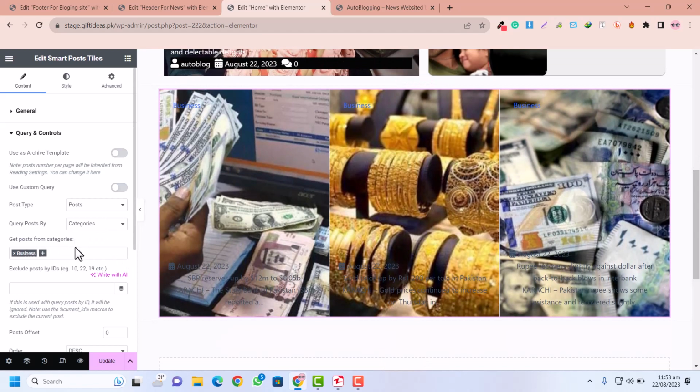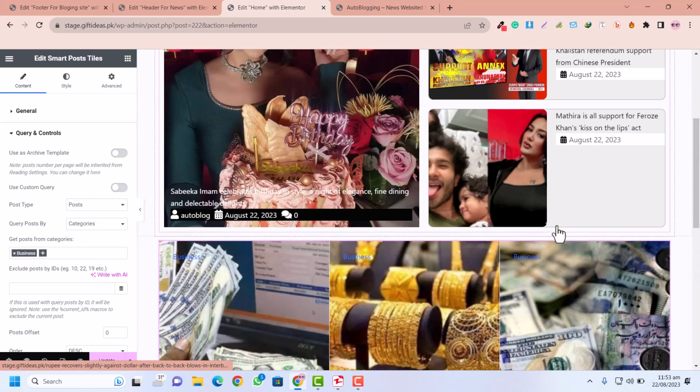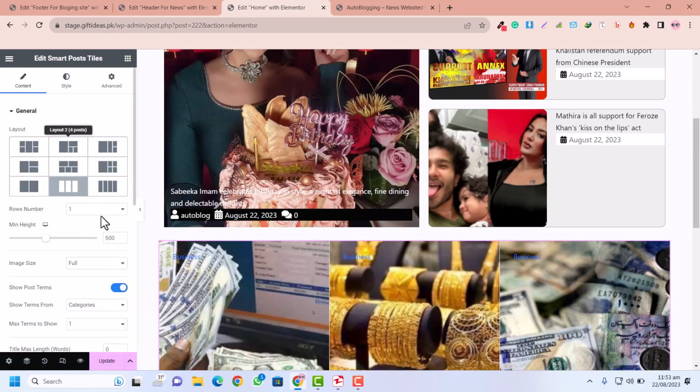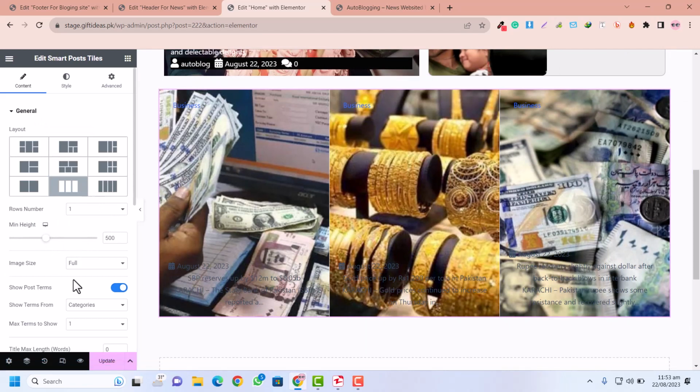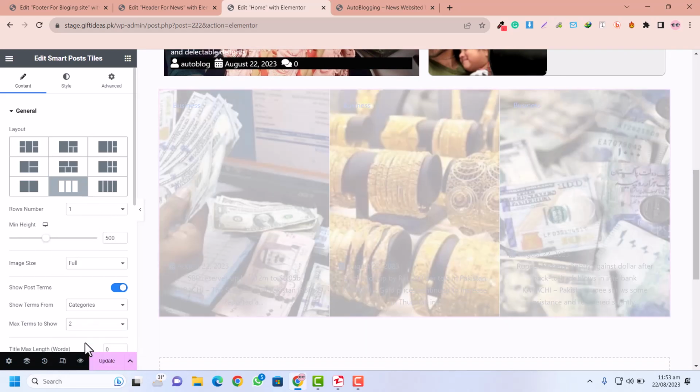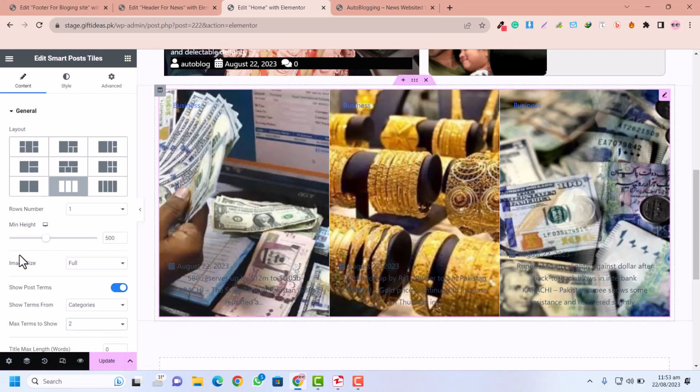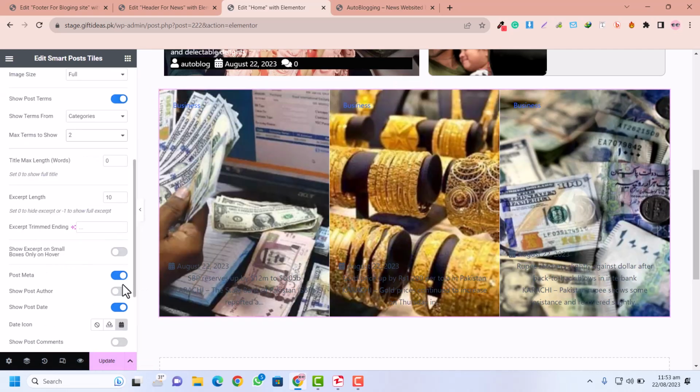And as well, you can select multiple categories, but for now I'm going to add business. So now in the journal you can see the number of rows, so you can make more rows here. And maximum terms shows 3 now. And here is post meta, and I would like to deselect the post meta.